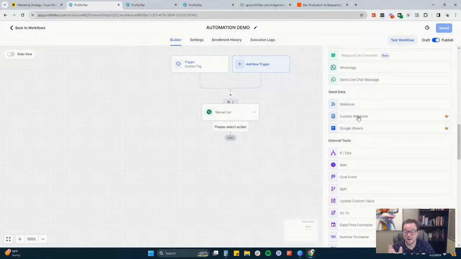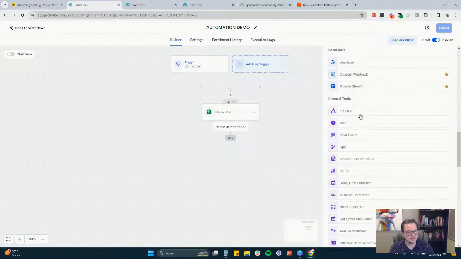So anyway, the custom webhooks inside of this section are going to be sending data from Profit Lifter or your HighLevel account into Zapier or into another software, which is very helpful because it's how you tie all the softwares together.